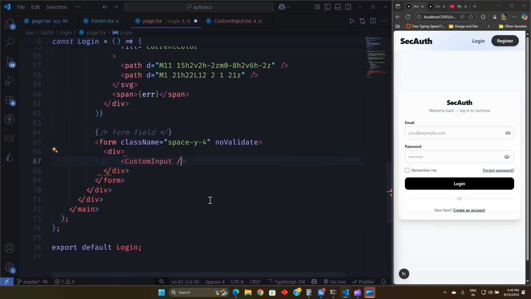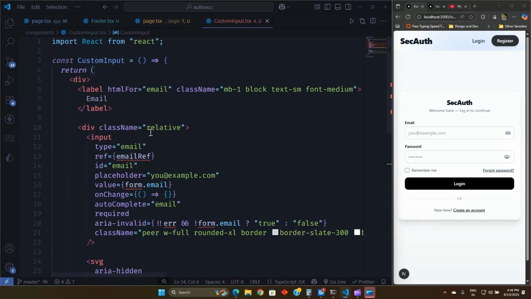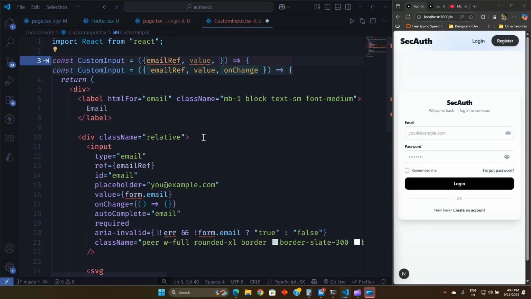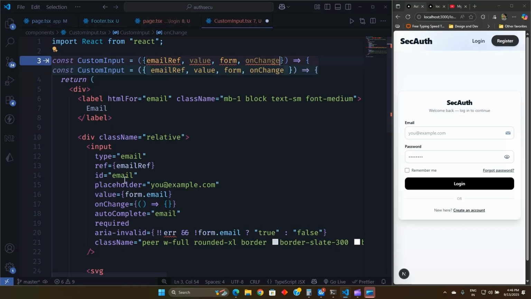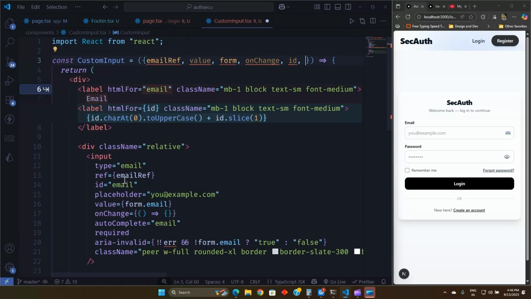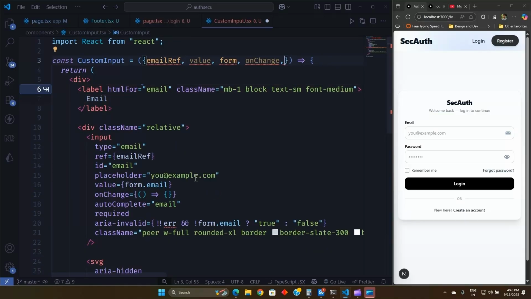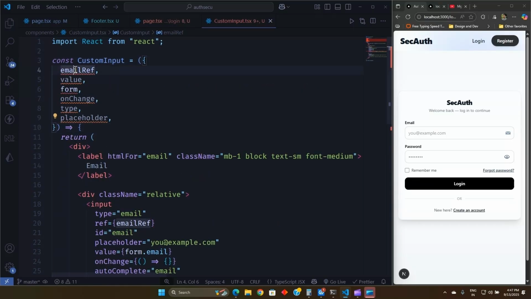So this is custom input, and save. And let's go back to our custom input, and let's fix this error. So here let's add props like email ref, and also we need value, and we need form, and along with that we need on change, and also id. Id can be the type. So what we can do here, let's add type and placeholder and save it for now.